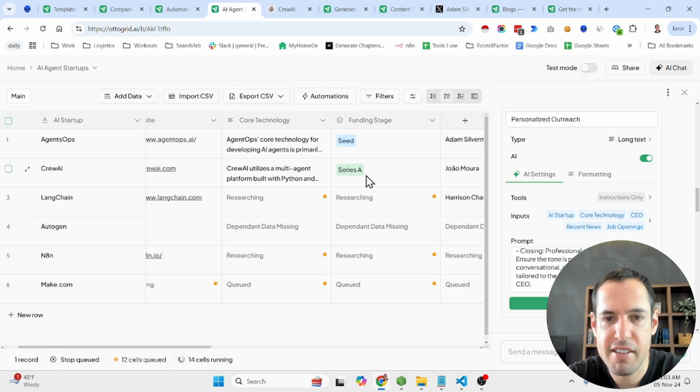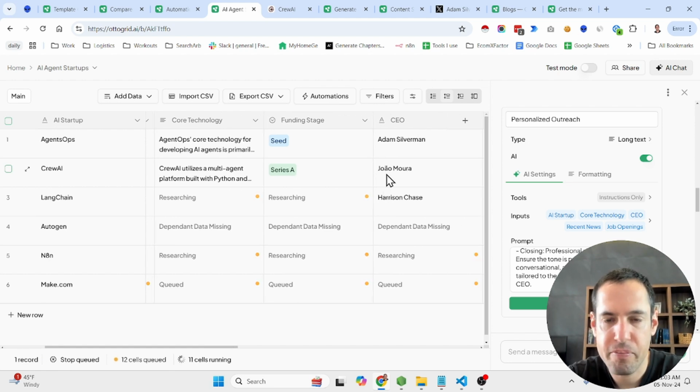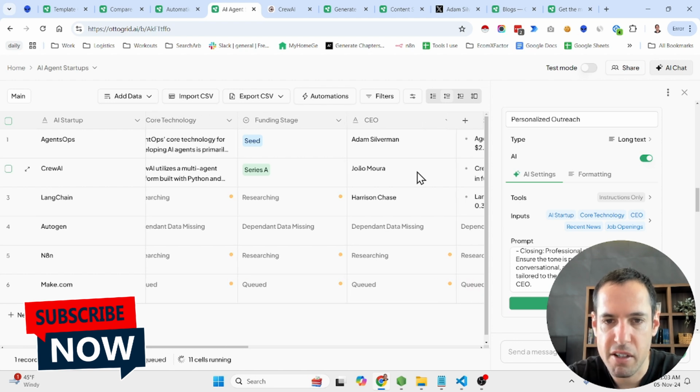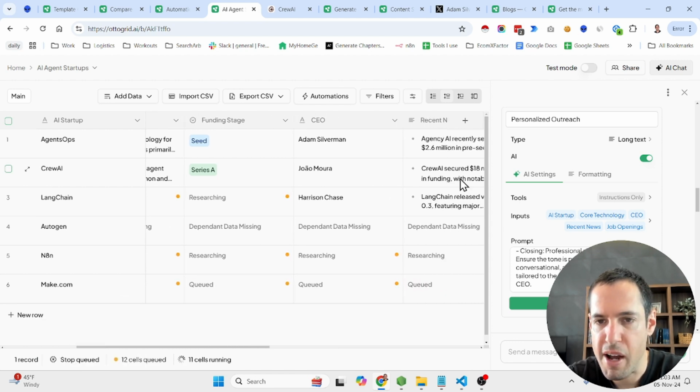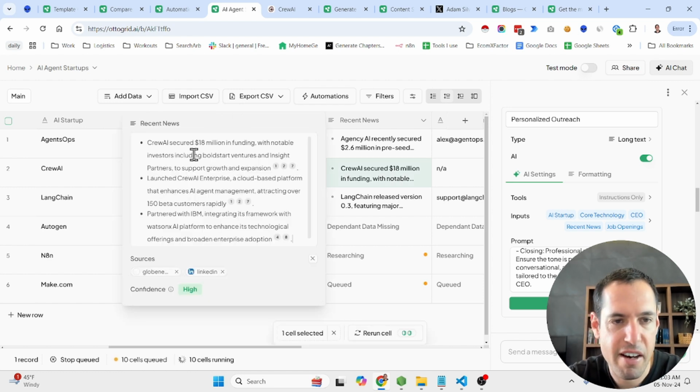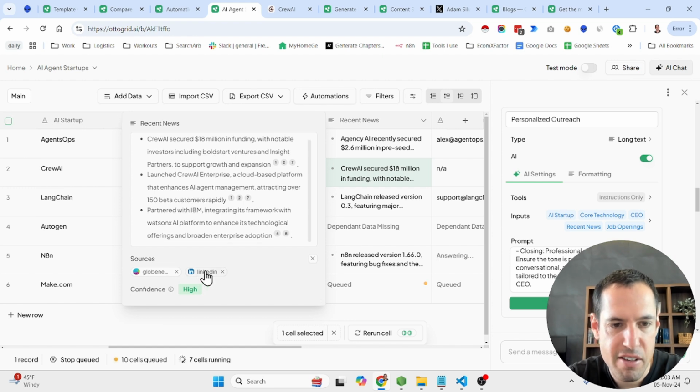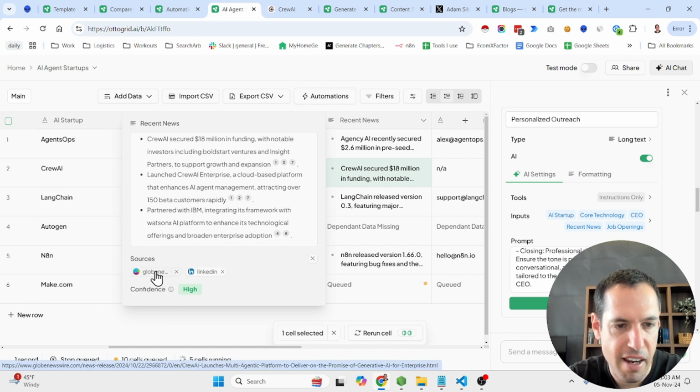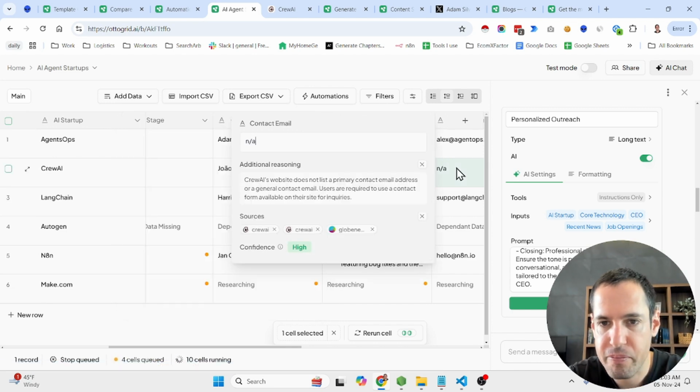So we have the funding stage, the core technologies, the CEO, which is correct, Joao Moura, and then a recent news item, which is also correct. They just recently secured $80 million in funding. We can see here the recent news: GrowAI secured $80 million in funding with notable investors, including Boldstart Ventures and Insight Partners. They launched GrowAI Enterprise and partnered with IBM. And these are the sources, which is LinkedIn and another website which I don't know about.